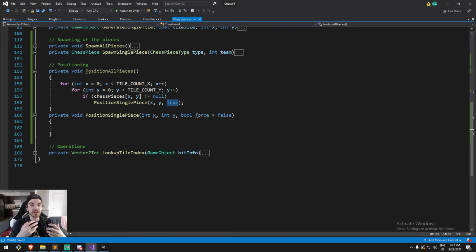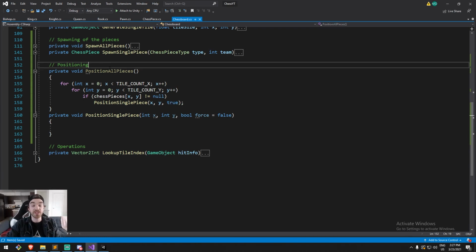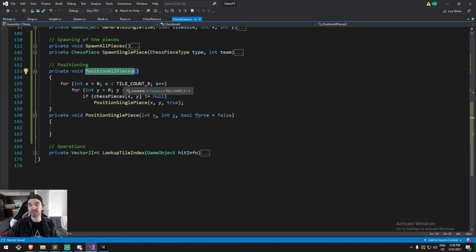But when I'm spawning initially, and we're going to have all the pieces in the middle right away, the 16 times 2 pieces, 32 pieces in the middle, I don't want them to all go smoothly to their spot. I want them to appear exactly where they need to be. So that's what I do here. So when I call position all the pieces, I want them to snap exactly where they're going to be when the game starts.